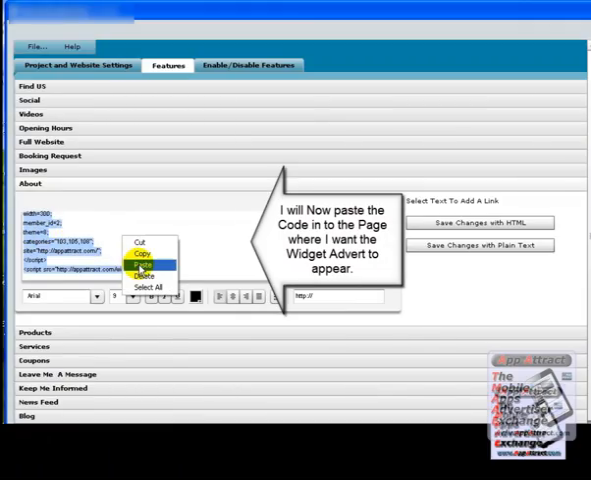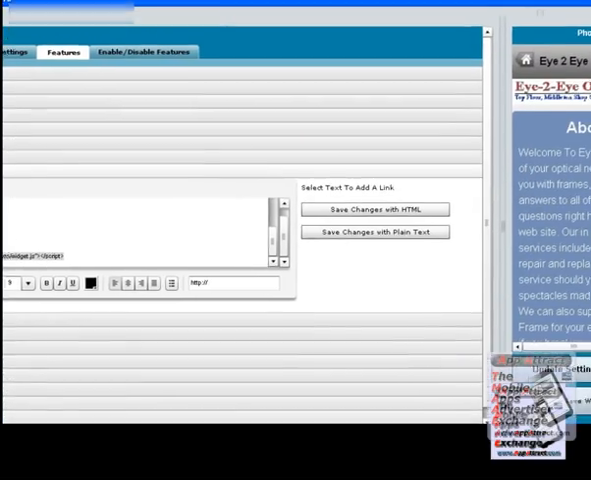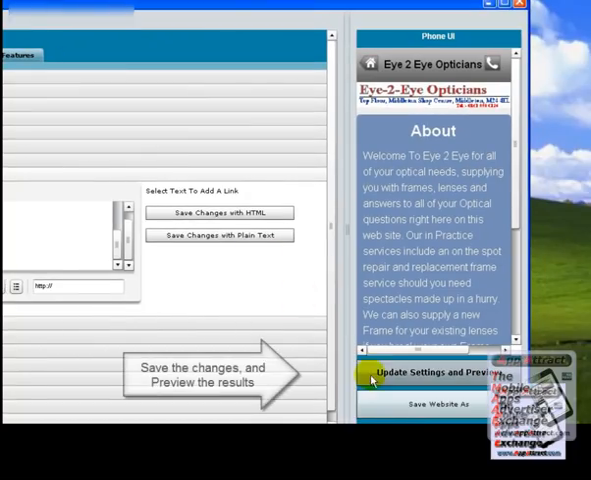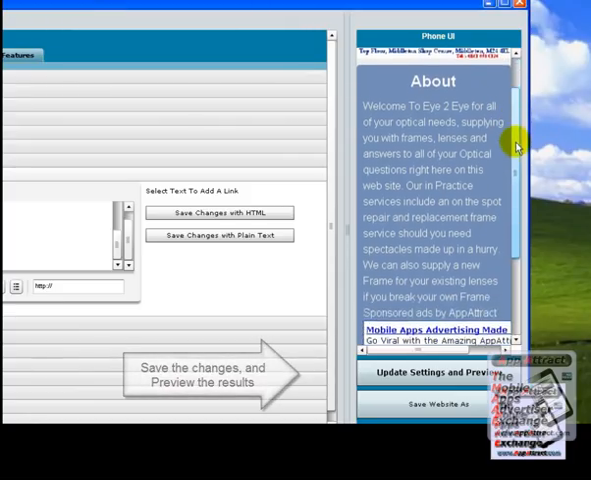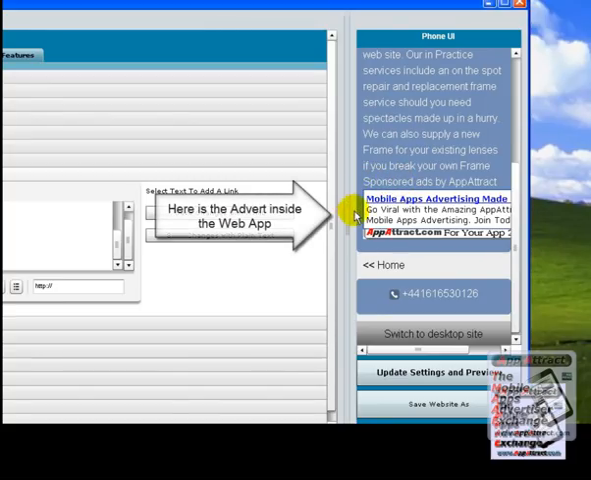Here I'm pasting the code into the appropriate place. I'm saving it. And in the simulator which I've created for this project, I'm going to update it. And there's the advert in the bottom of the page where I placed it.